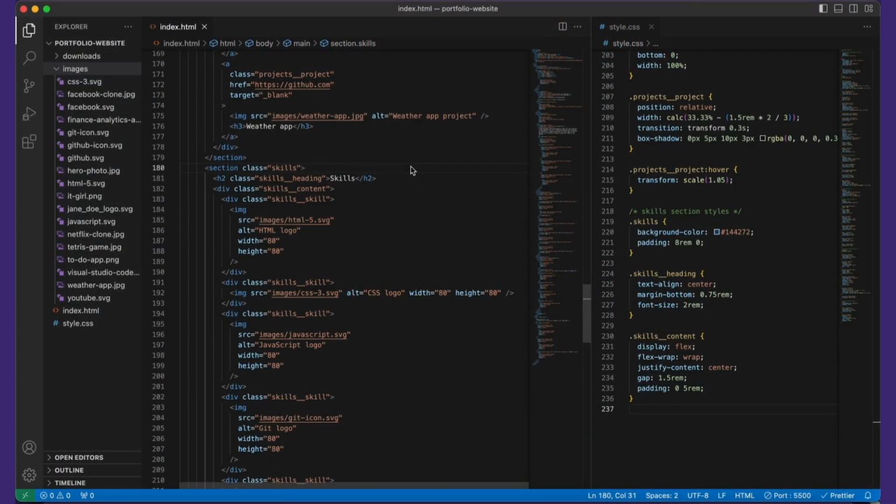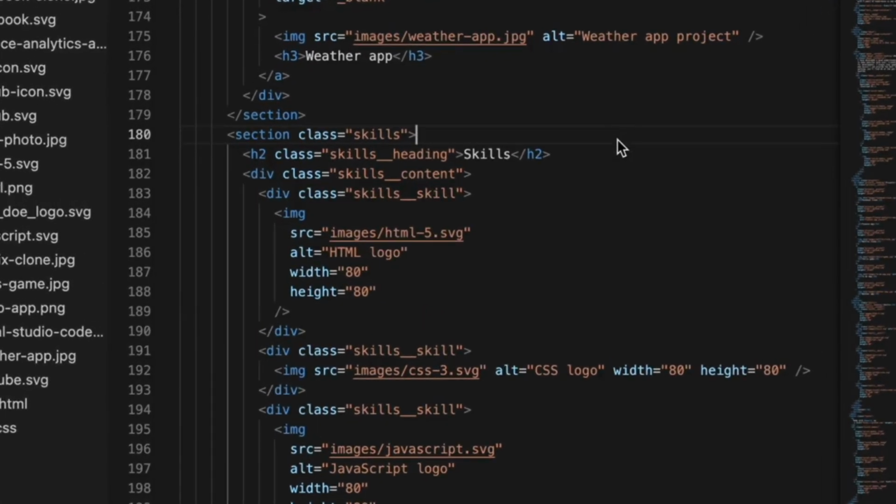And how are you doing? Did you get the result you wanted? Let's look at my code together. First, let's talk about the HTML. I added a class name to a section and put two main things inside it. An h2 tag called skills heading and a div called skills content.